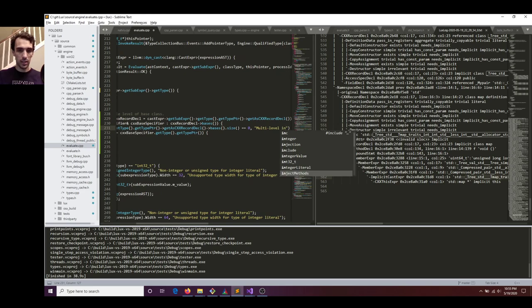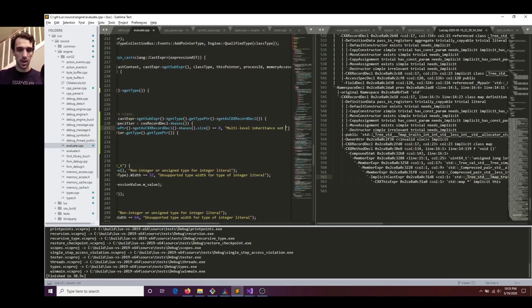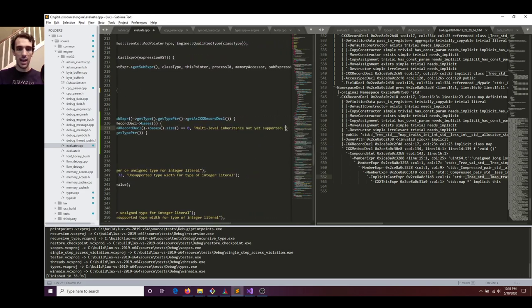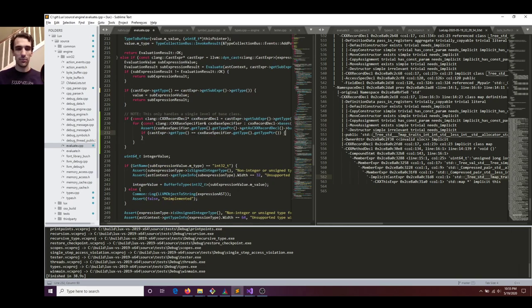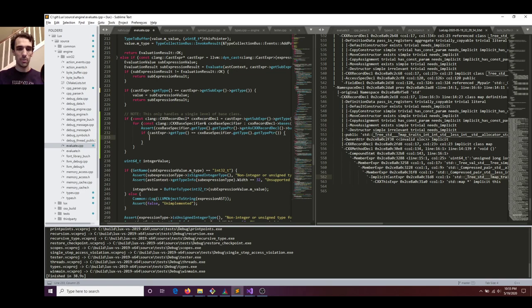Multi-level inheritance not yet supported. There. Now I don't have to think about it. And when I do finally have to think about it, it will blow up in my face, which is exactly what I want it to do. So I'll know that I'll have to handle it later.